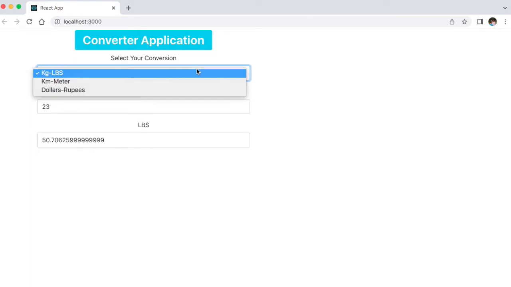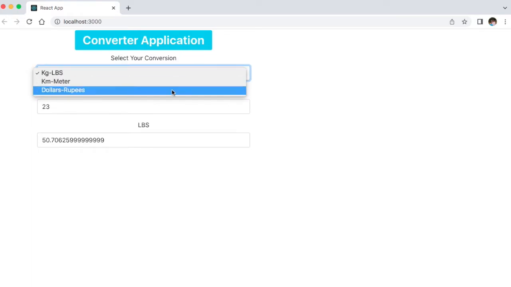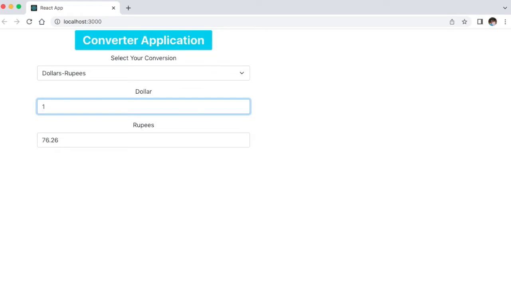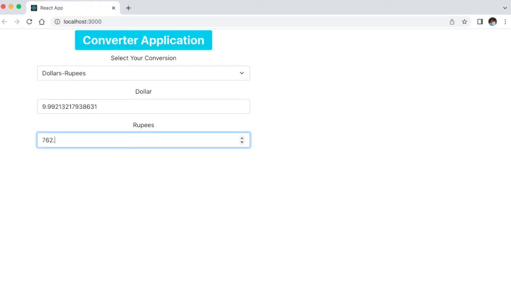Using the select box, you can change the conversion. If we change the conversion to dollars to rupees, that means US dollars to Indian rupees, and then come here and type the dollars, it will convert to the Indian rupees. Our application also has a reverse conversion. That means if you are typing the rupees, it will convert to dollars also. So from dollars to rupees and from rupees to dollars, both conversion is possible.